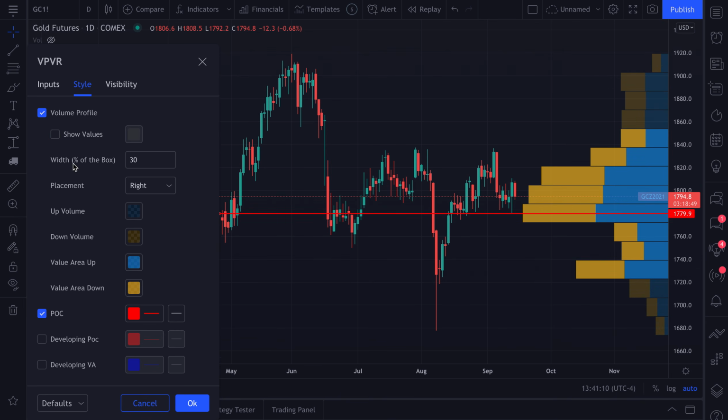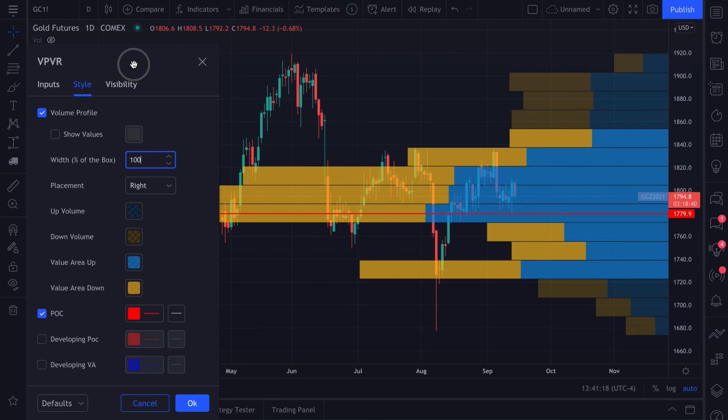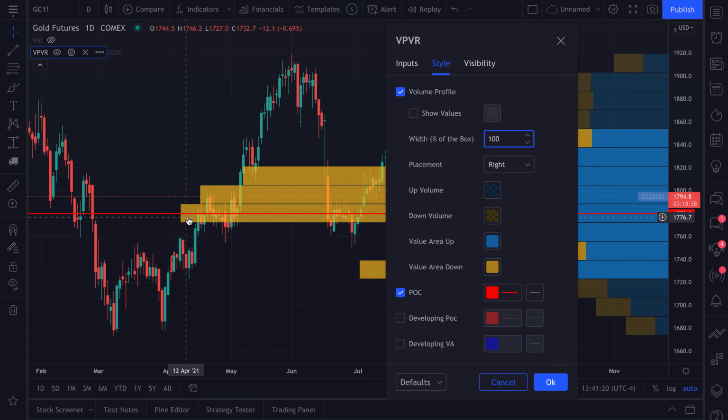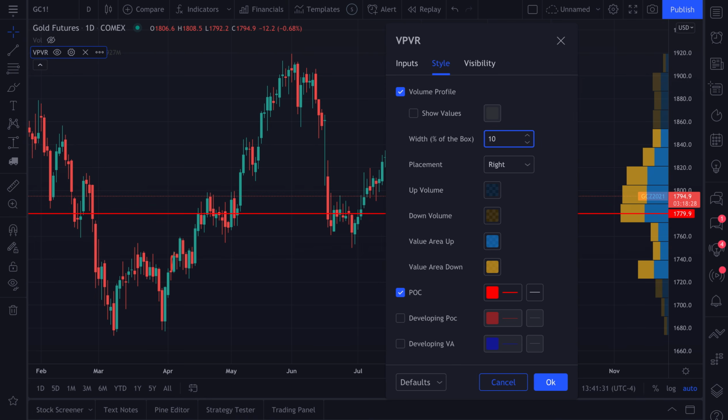Then, of course, there is the width, percentage of box. What does that mean? Well, as we explained in previous videos, watch what happens when we go to 100. It now goes all the way, or almost nearly all the way across the chart, because what we're saying is how much of the chart do we want this volume profile to take up at its peak. So if we go to 10, look how small these bars get. If we go to 5, they get smaller. So this is totally up to you.